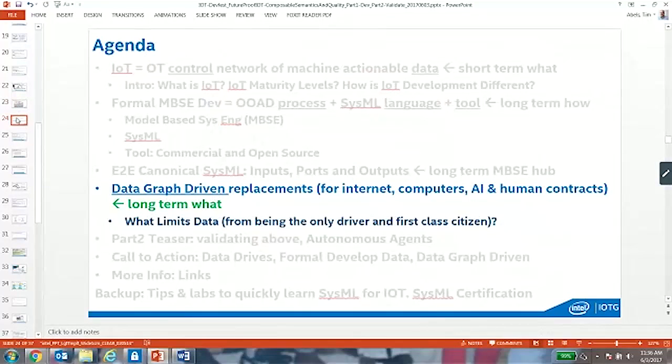So we just showed at a high level what is the unique development needed for IoT. How's it different? What is a long-term software engineering that's formal? The process, the language, the tool. And we covered that even more in the first hour. And now we're getting into long-term replacements. If data is driving the car, data ultimately is going to influence, change, and replace a lot of technologies as we know it.